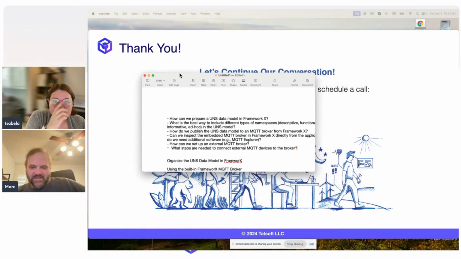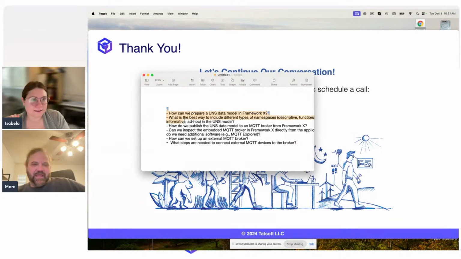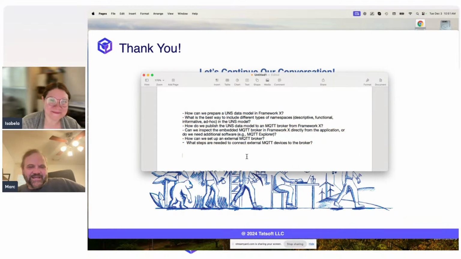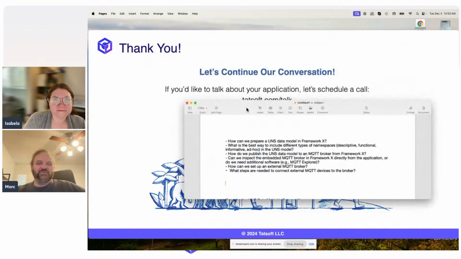Any last thoughts, final thoughts? This session is supposed to allow you to know the answers to questions like: how to identify names, how to include different types of namespaces, how we inspect the data, how to connect with external brokers or additional devices. If you still have questions around those topics, feel free to follow up with us.